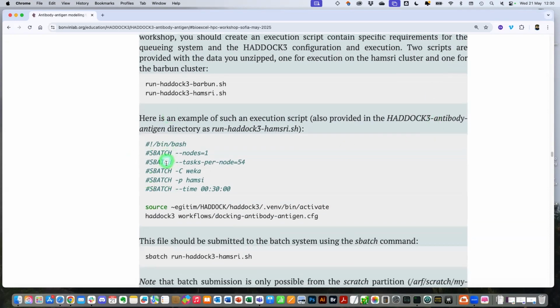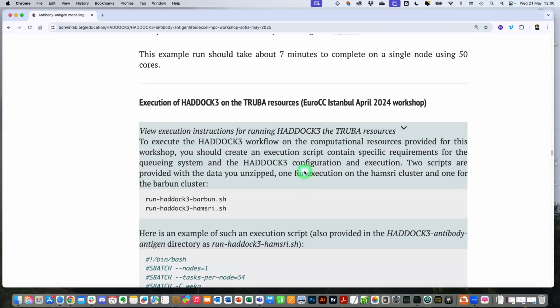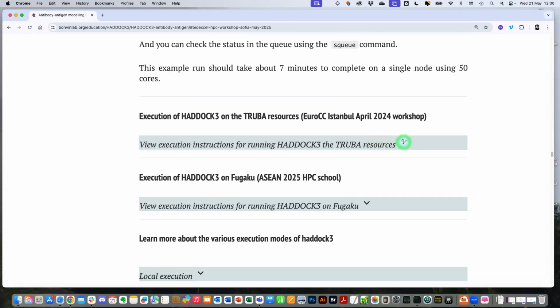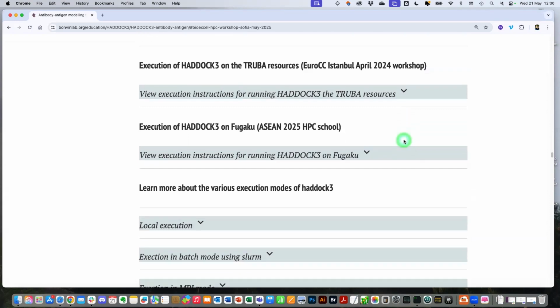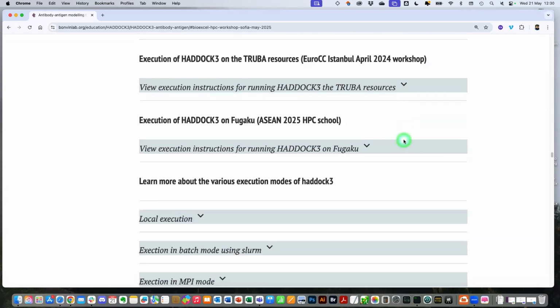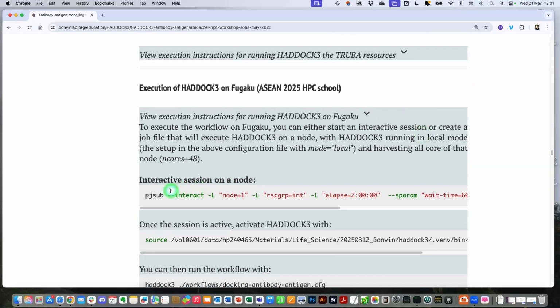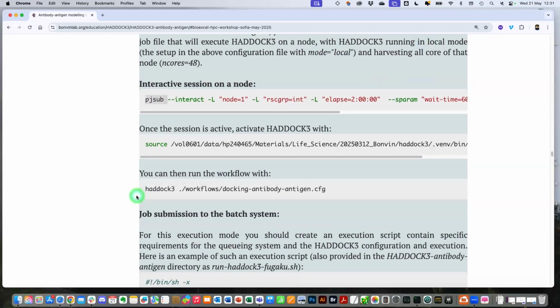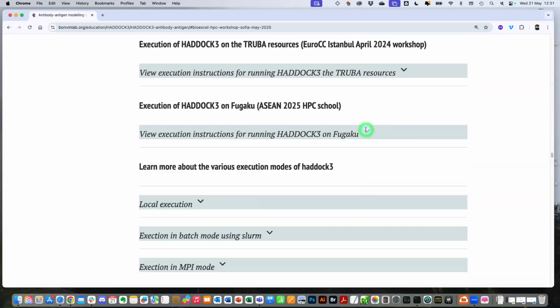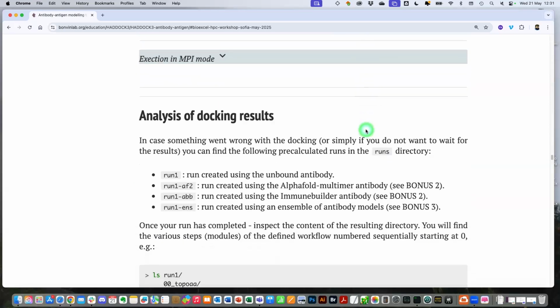So this is Slurm-based syntax, but here we have different times. And earlier this year, we were in Singapore, and there we were running on Fugaku, which is a large supercomputer in Japan. And then they have another type of batch system. Anyway, it's not important for here.